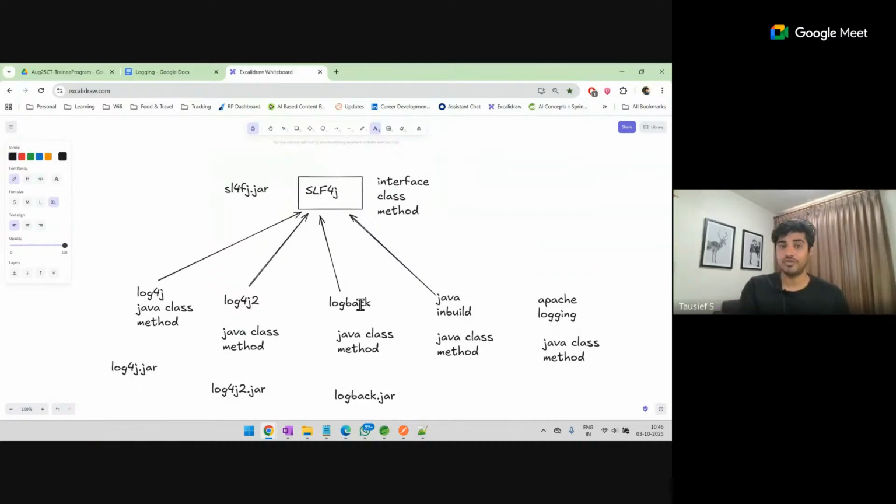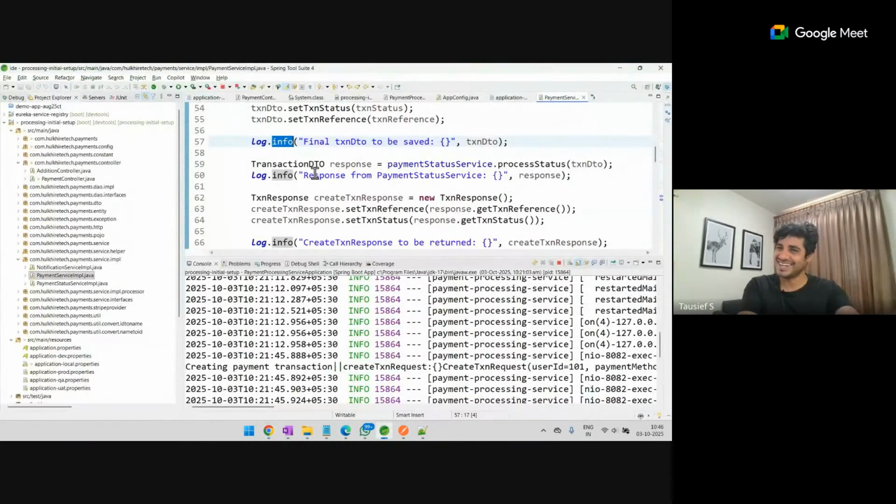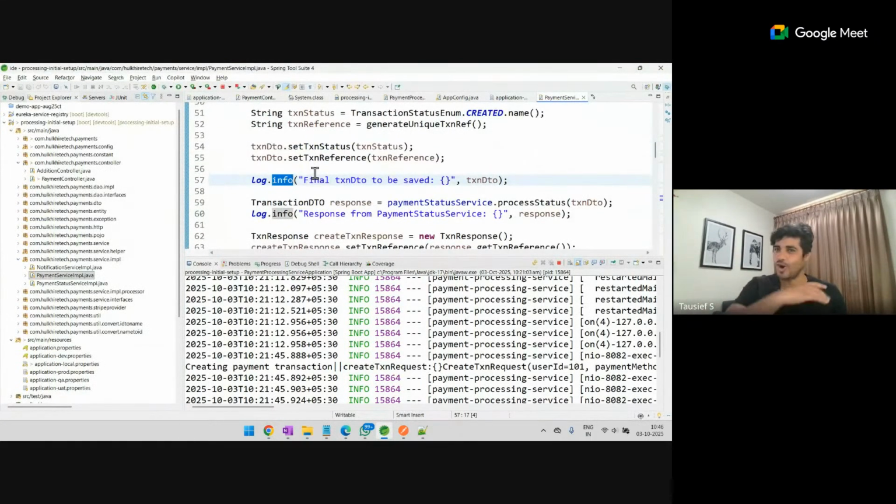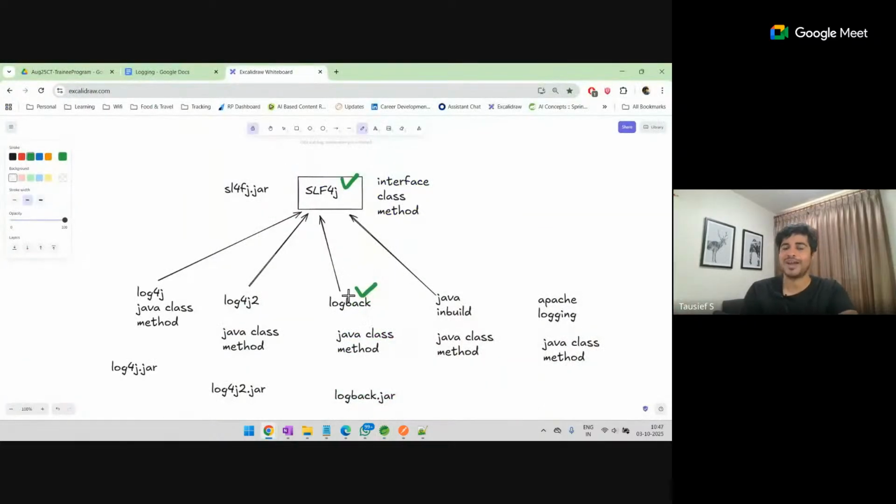However, if you are too much attached to log4j, you should use log4j2, not the log4j version. But we will be continuing to use SLF4J with logback, and we don't need to add any additional jar for this. Spring Boot by default, the starter, is giving you this kind of support. That is the reason right from day one we are using it without any additional configuration. It is all effective in our project. We are using SLF4J with logback.